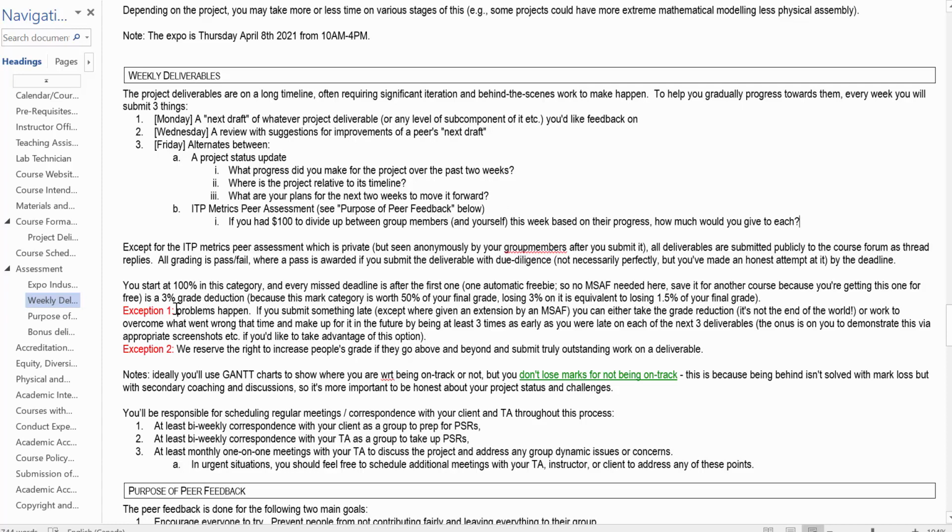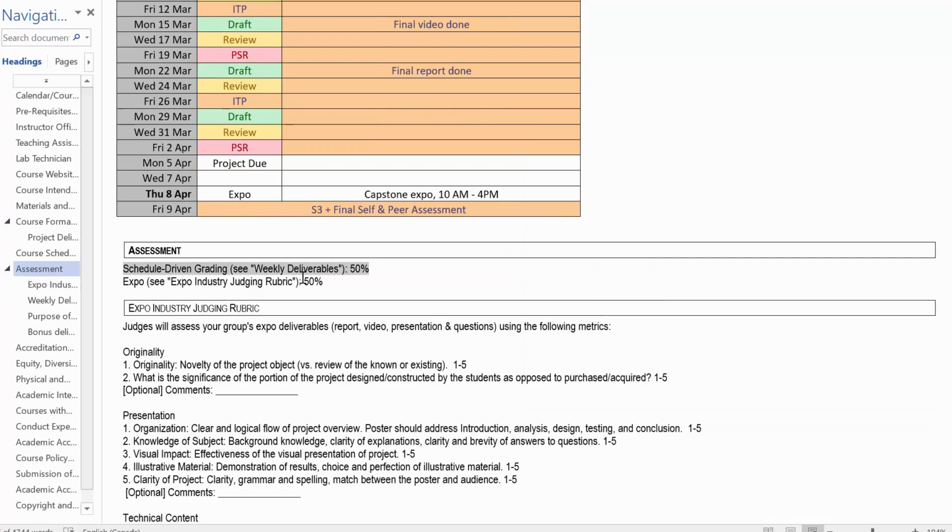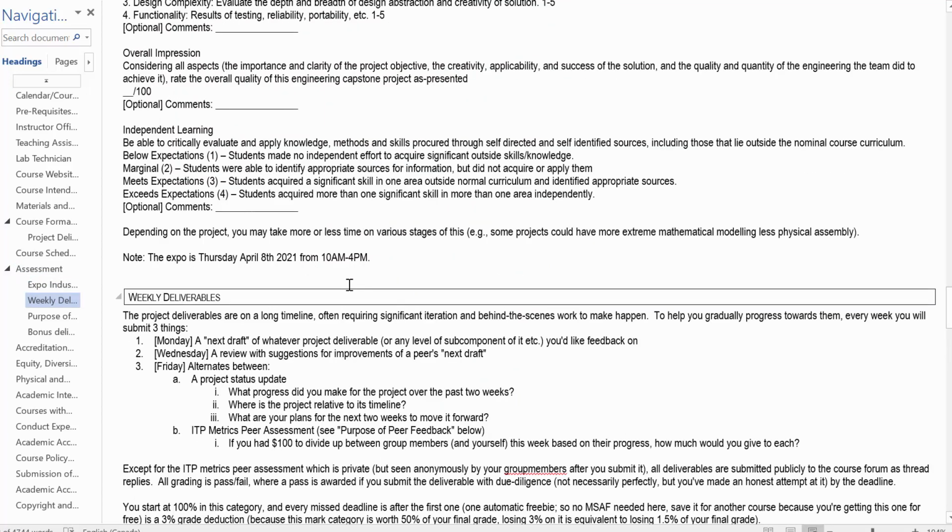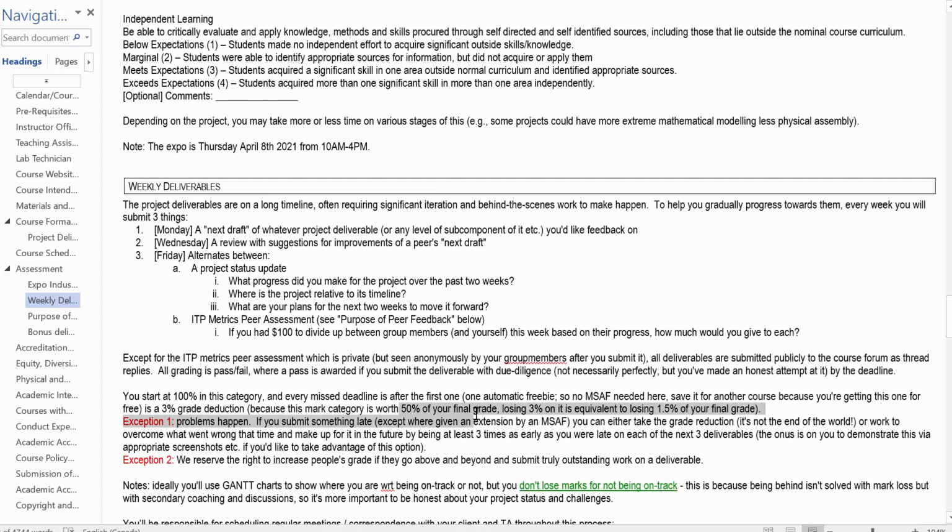So how do the marks work for this? You start at 100% in each category. In this category, I should say, the thing that is worth 50%, these weekly deliverables, 50% of your final grade, you start at 100%, meaning at 50%, right? But a mark of 100% on this 50% grade thing. And then you lose 3% for every time you miss something, or 1.5 of the 50, after one automatic freebie. You get one automatic freebie, and then you get reduced by 3% every time you miss something.